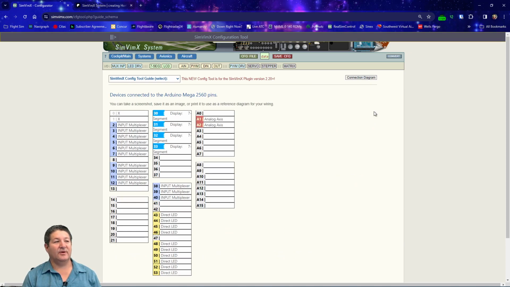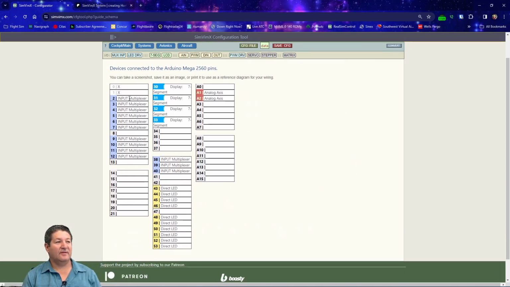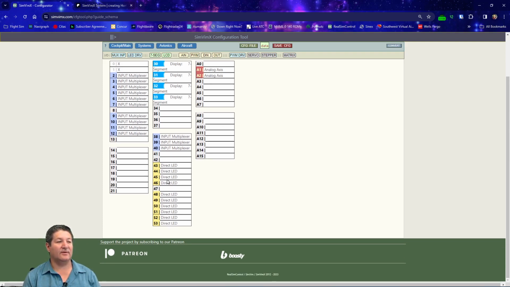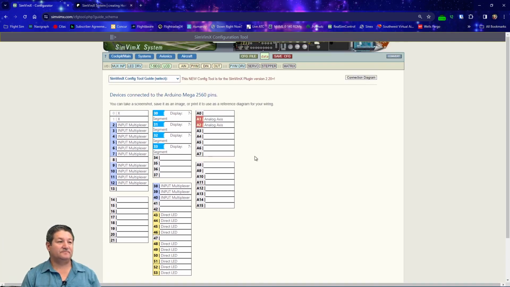Now, if you go to the connection diagram, you can see that it shows me where I have all my input multiplexers. I have 7 segment displays. I have 2 analog axes, which for the 737 are the fuel cutoff switches. And then I have some direct LEDs right here. So that's what I have right now in this configuration file.